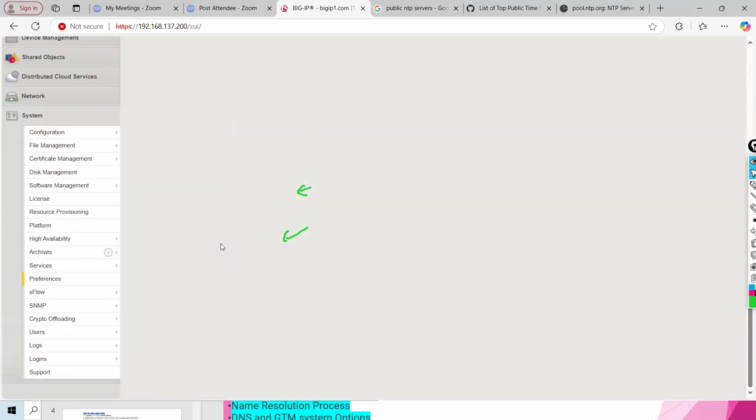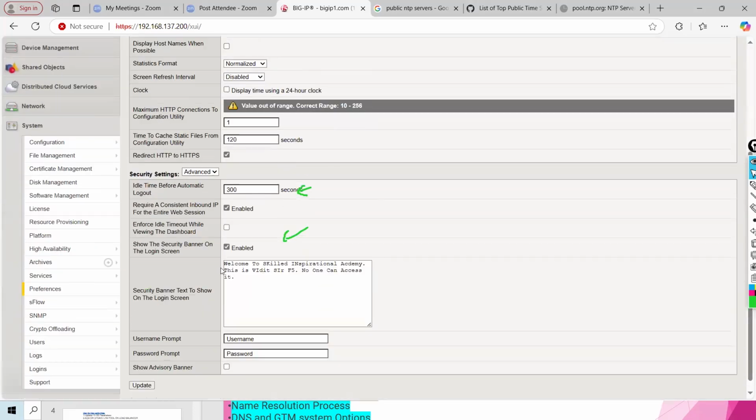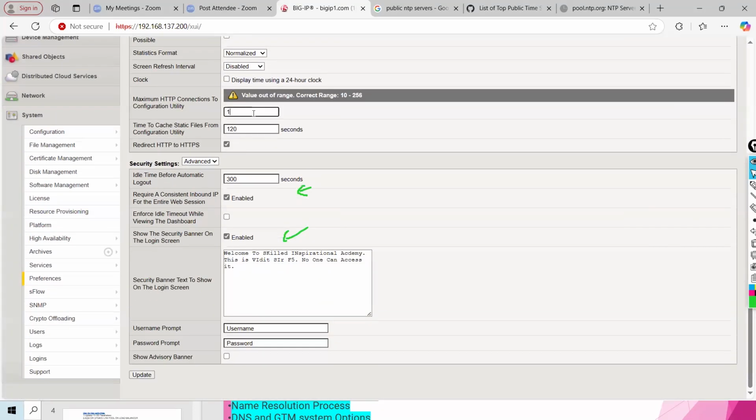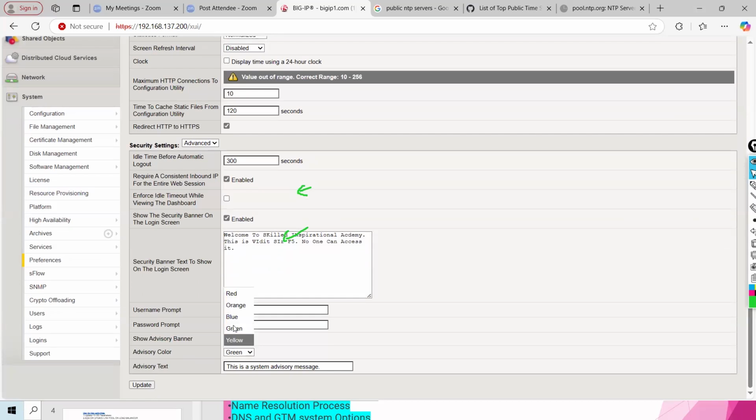Here is the advisory banner that I'll show you. Just one minute. By default it is giving me only 10, so the range can be 10 only. Here is the advisory banner. You can give orange. This is for the test environment, for CNET students. Let's see what it shows. Update. This is very critical for audit purposes. Let's see.